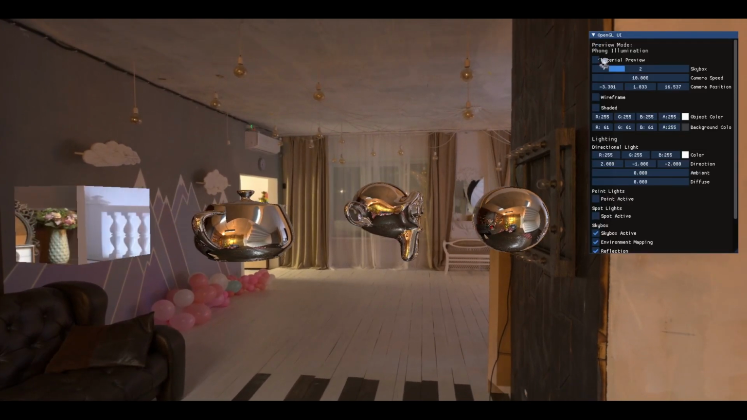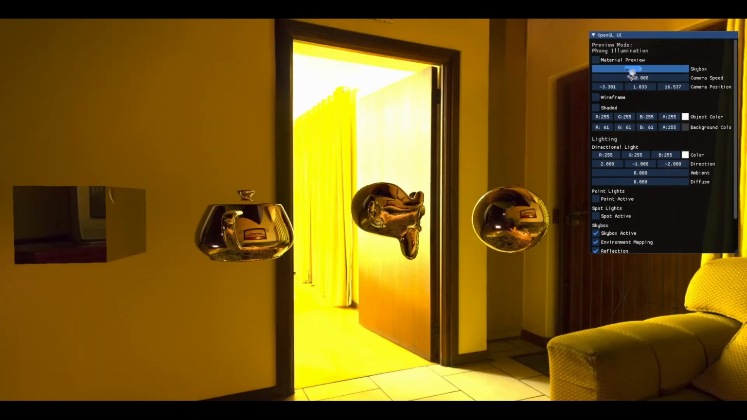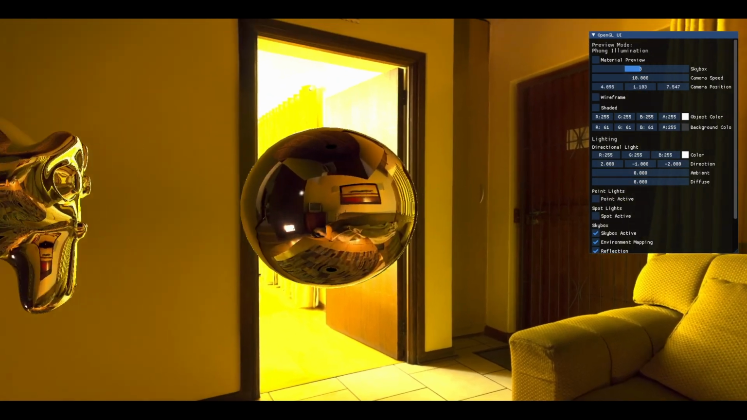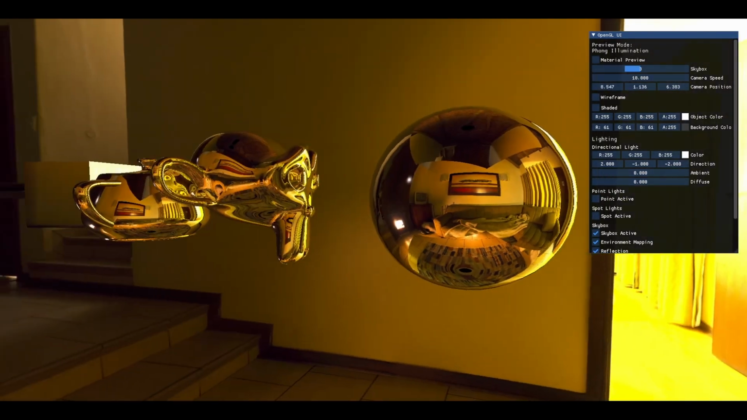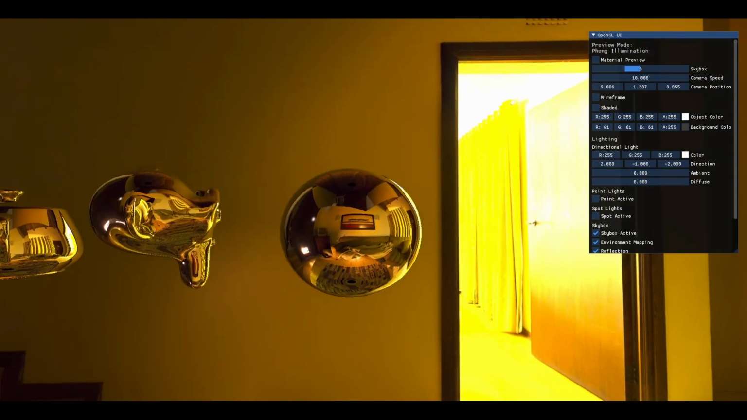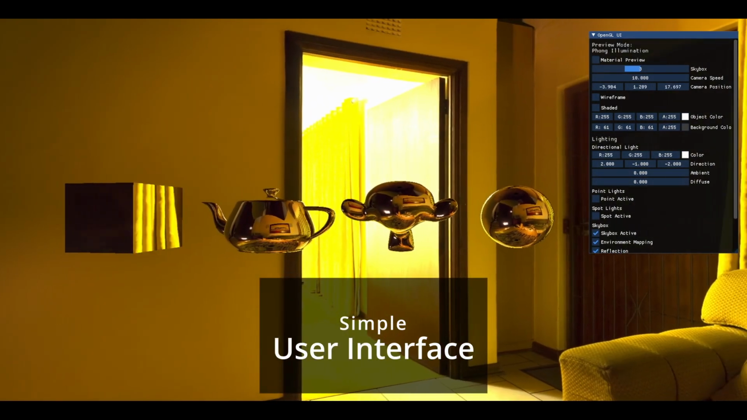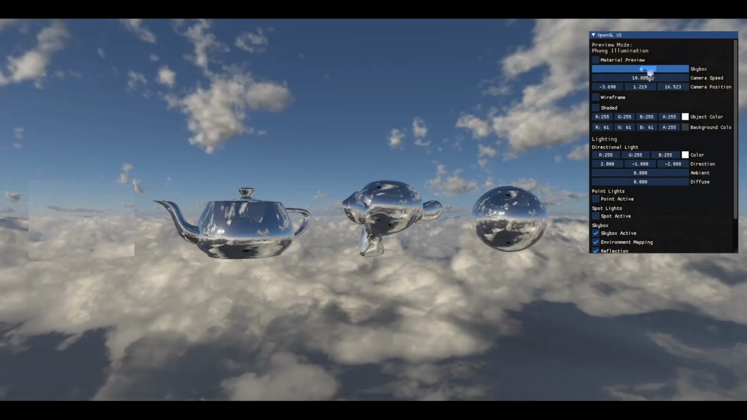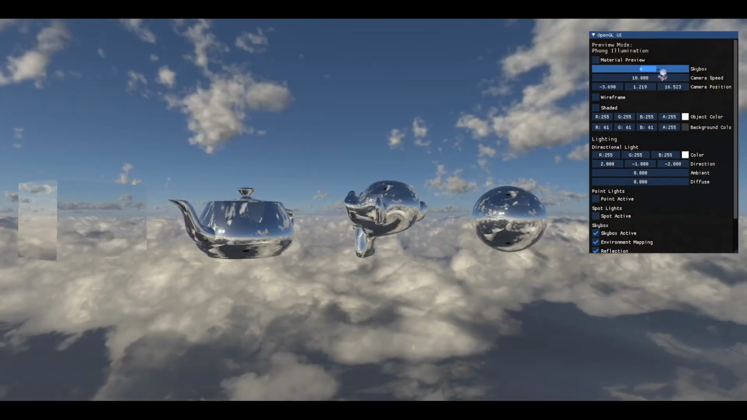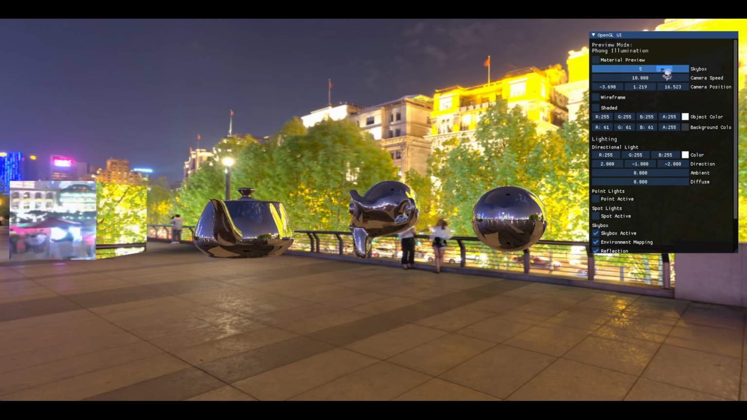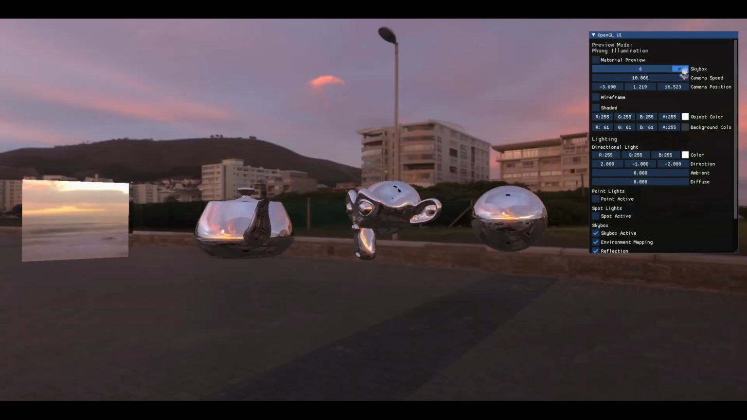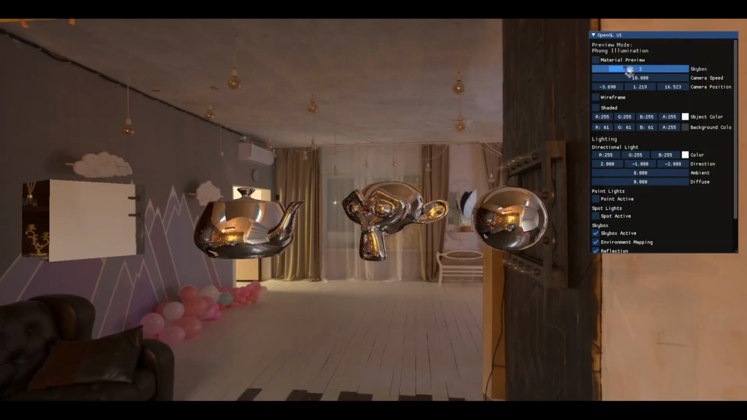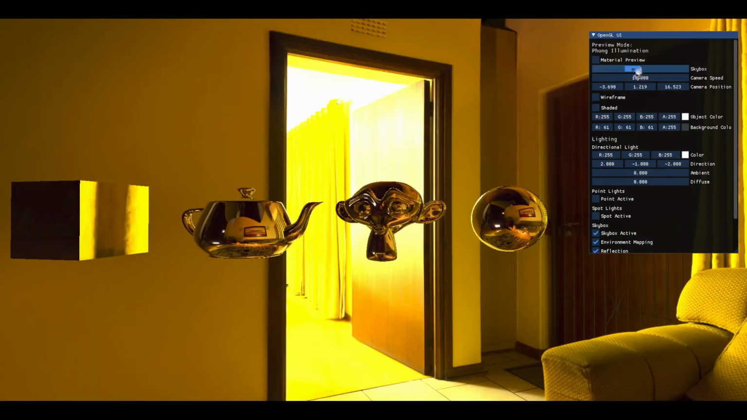skyboxes to showcase this. Next up, we have a dark lit room. Again, we are getting all the reflections from the back, from the front. Next skybox, with just clouds. Next up is Shanghai, and next up is just a beach side. So we'll stick to the interiors for now.